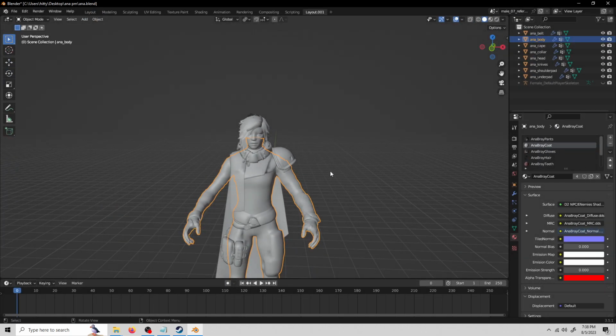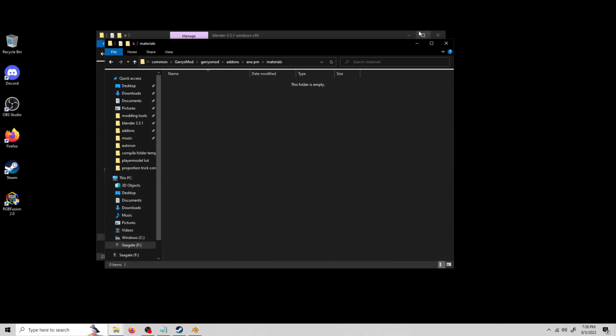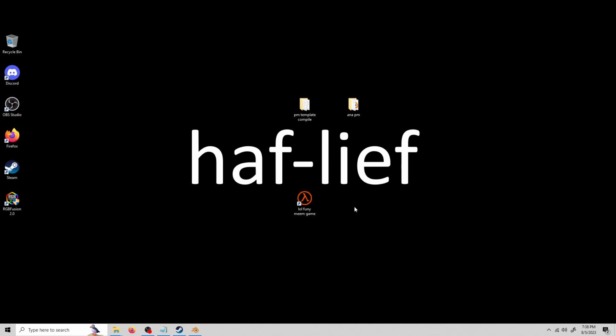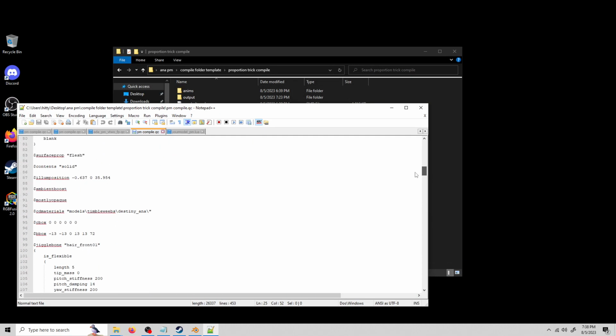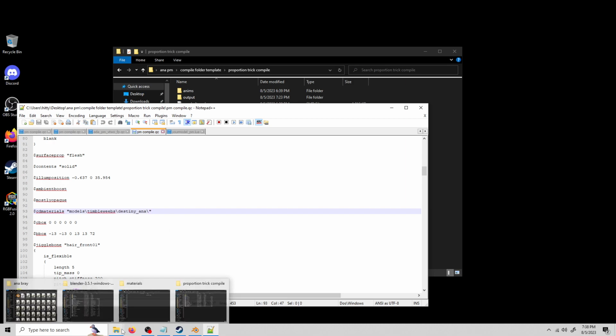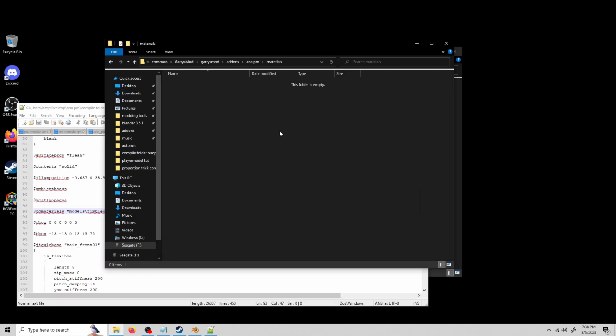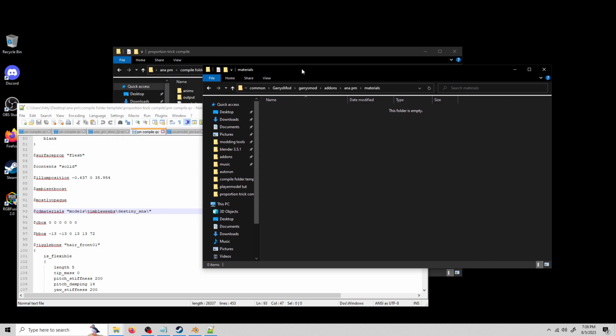So first of all, we need to make the correct folder, because if you remember, when we were editing the QC earlier, there was a command, cd materials, right here. So this is the structure that we need to make really quick in our add-on folder within Garry's Mod. We're going to go to Garry's Mod add-ons, our add-on folder, materials.